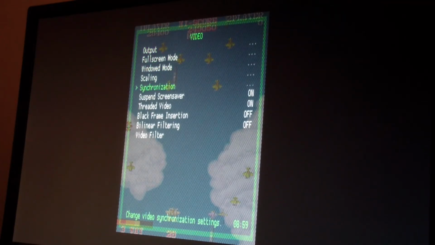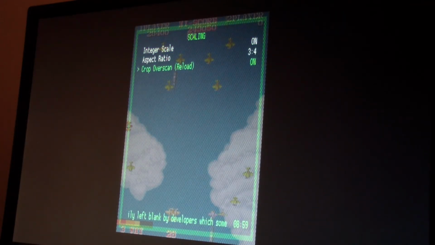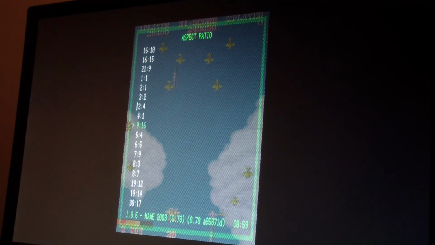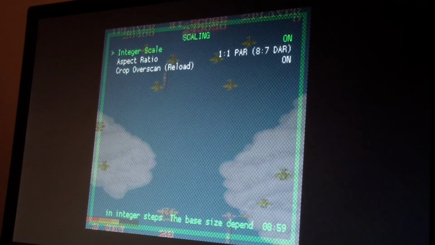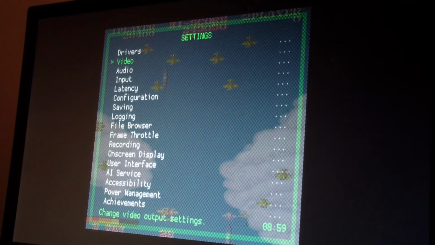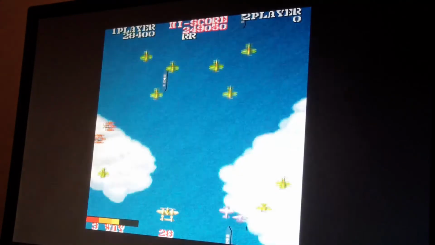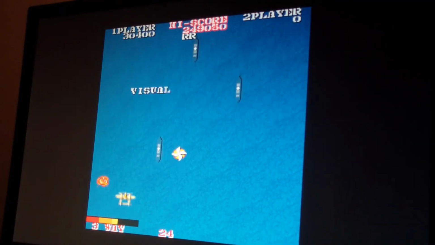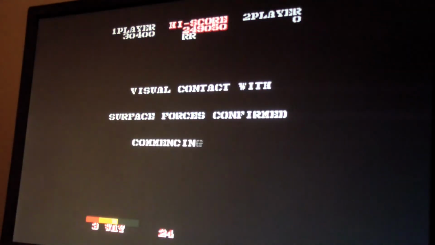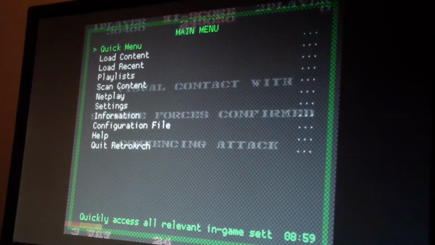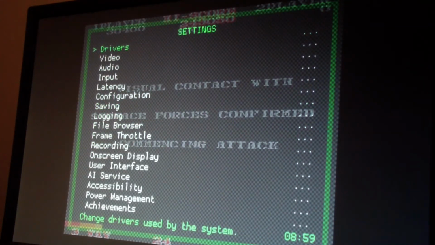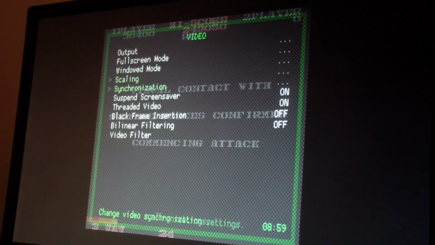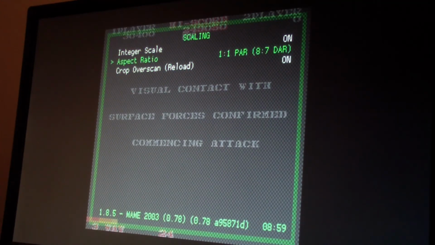Go to video, go to scaling. Go back to, what's this, 1-in-1 pixel. The resolution for this is not very good. I don't like it. Overscan.